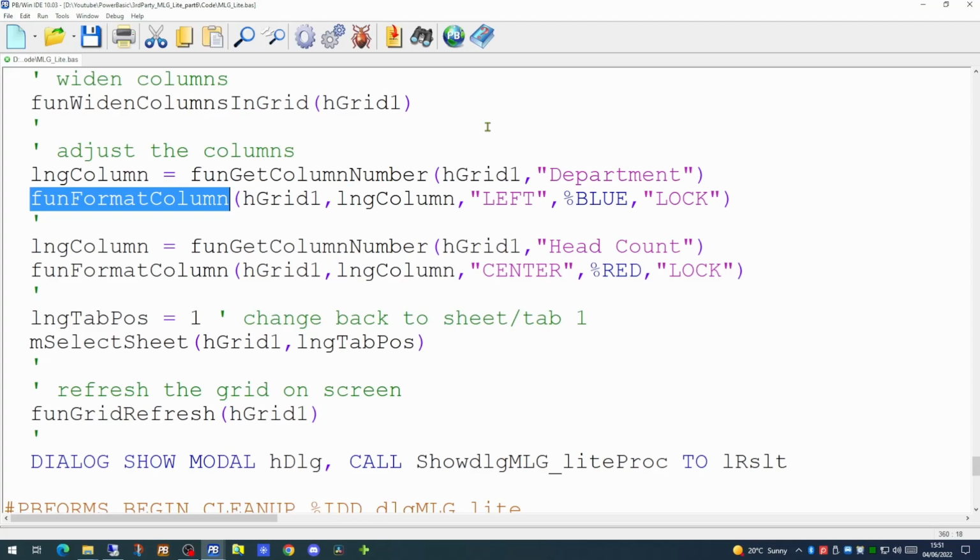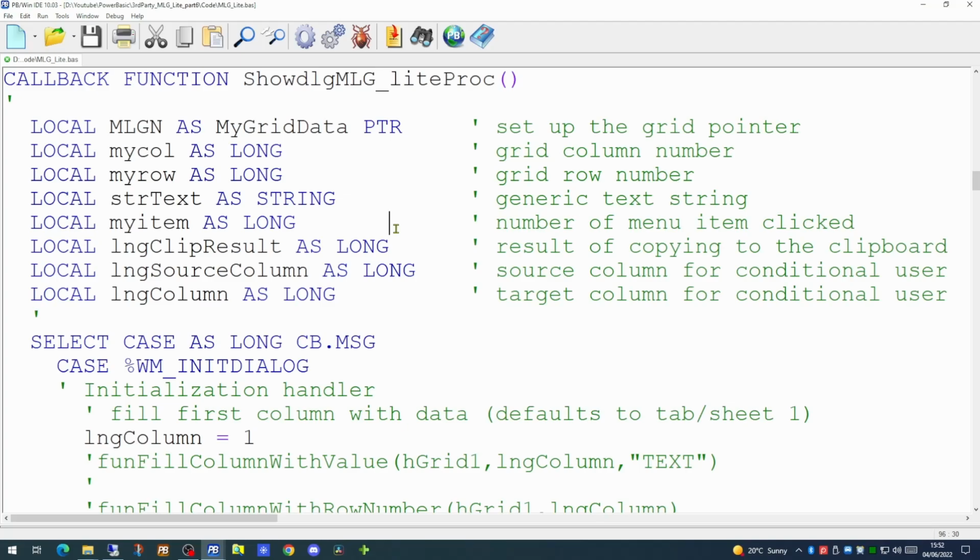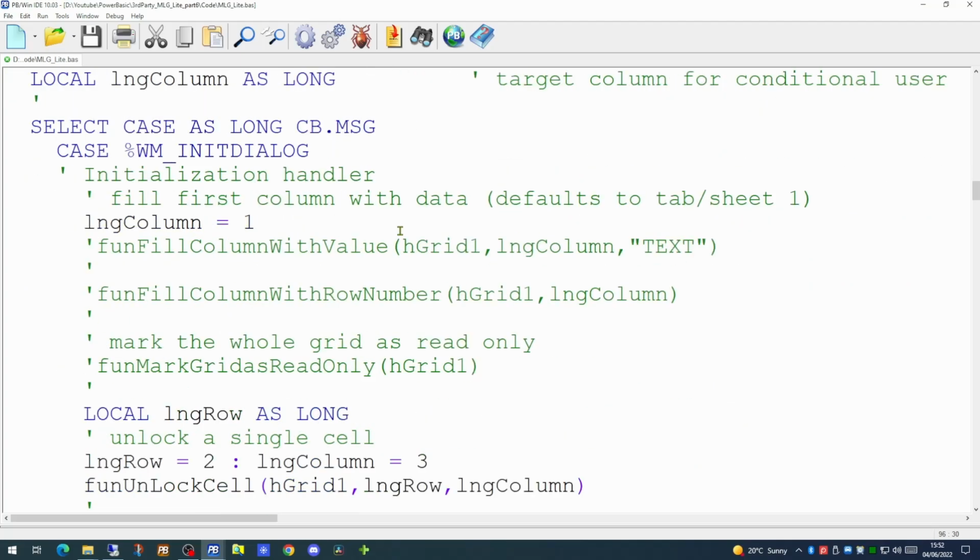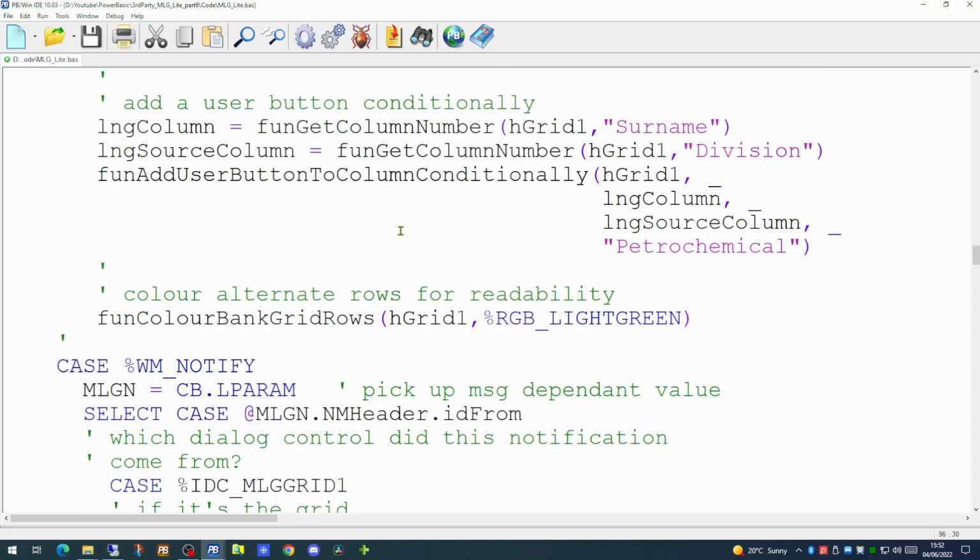So our next task is to actually put the data into the columns. And for that, we'll need to go to the callback function, the event handler. In the initialization section of our callback function is the code that's currently used to populate the first tab. The last piece of code in here is the color bank grid rows that colors alternate rows either white or green. We'll put our new code in here.